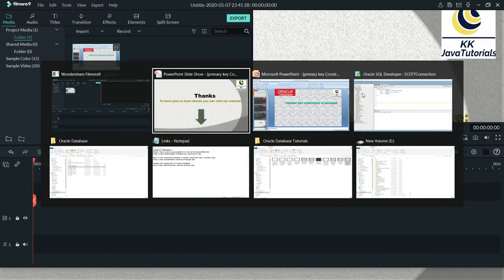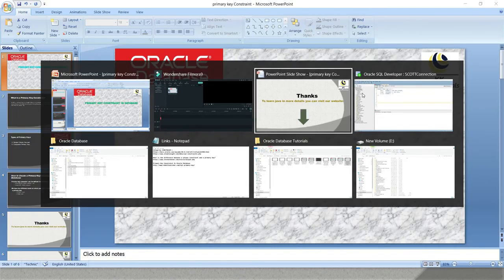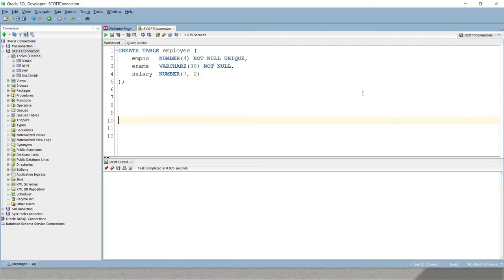So here is my Oracle SQL Developer. Here I'm going to show you each and every concept that we have discussed in the slide. Apart from that, we'll see some more concepts. So guys, here you can see I have a DDL query which basically creates an employee table. Here we have three columns: employee number, employee name, and salary.